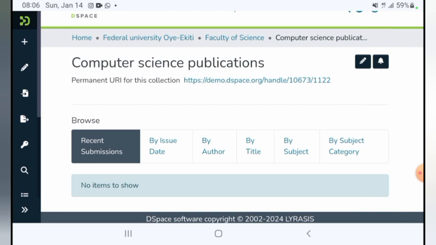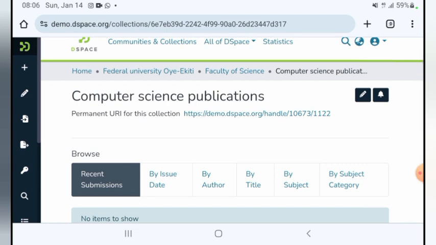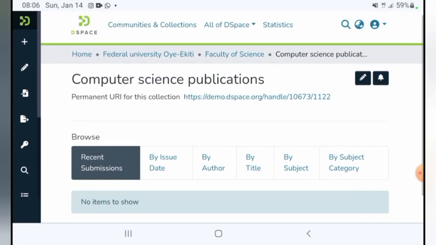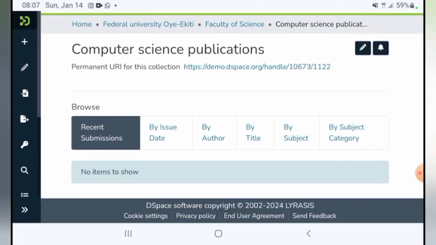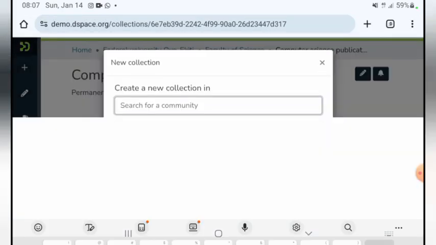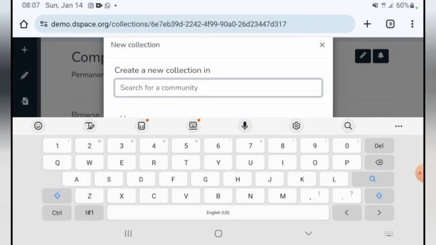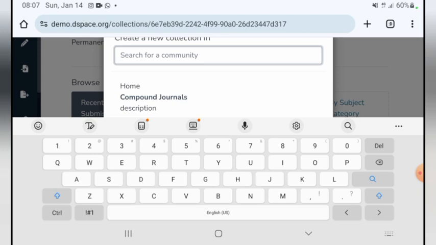Okay, so the next thing to do is to define your workflow. Remember, I mentioned that you need to establish a workflow: the submitter, the editor, the reviewer, the final editor. So let's go ahead and do that. To do that, we need to come to our collection again.